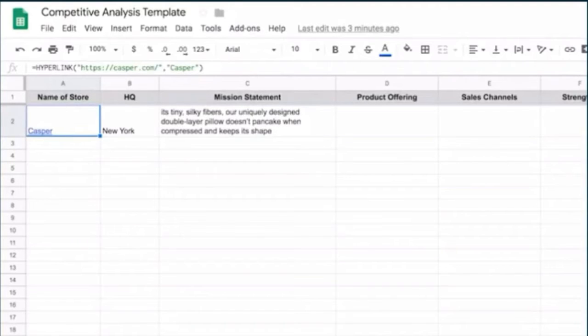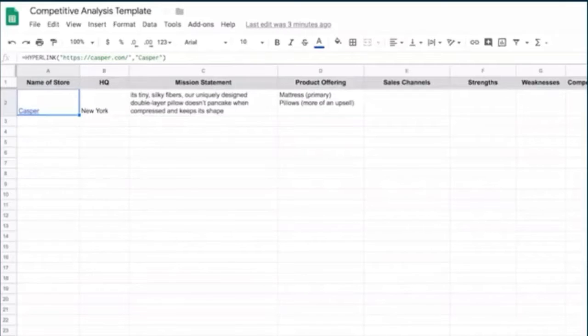is product offering. So we know that Casper offers mattresses primarily. That's their number one product. And then they offer pillows as well, though those pillows are more of an upsell. That's good for me in selling only pillows, because for them, focusing on their pillows is just a secondary part of their business. They're really more focused on the mattresses, so that gives me a good opportunity to come in on the pillow side.